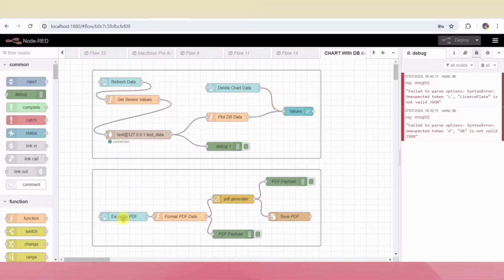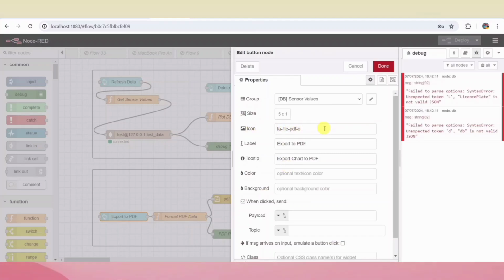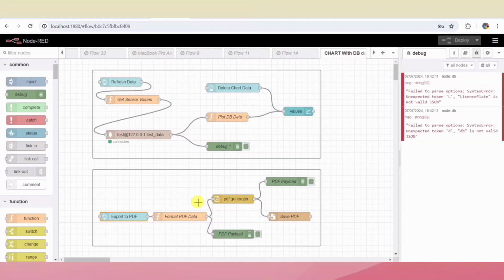Now, add a button to export data to a PDF file. Here, drag another UI button node onto the canvas. Set the label to Export to PDF and the tooltip to Export chart to PDF. Set the icon to fa-file-pdf. Connect this button to a function node named formatPDFData.